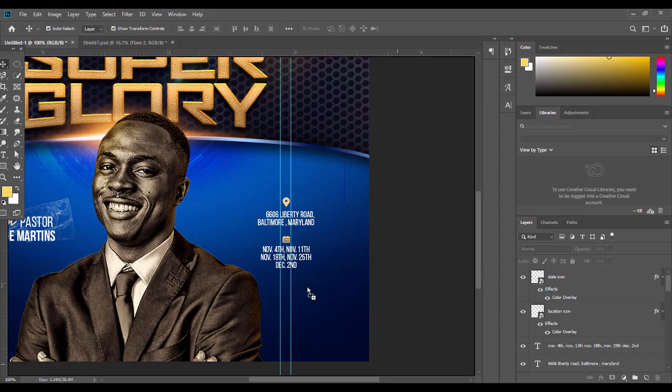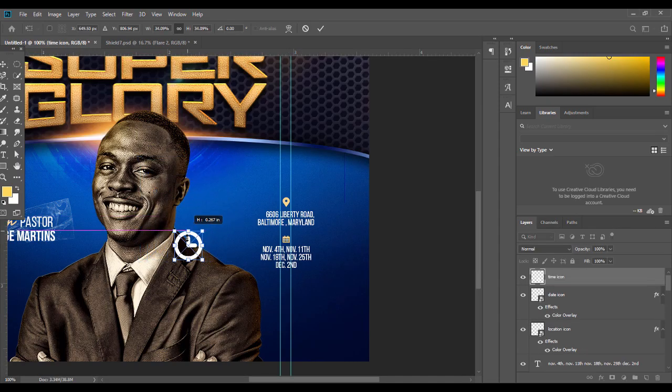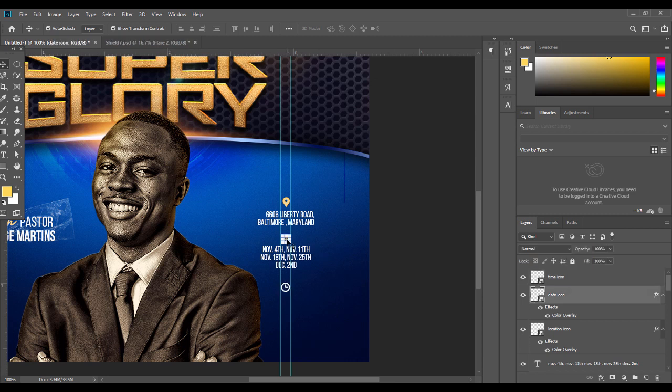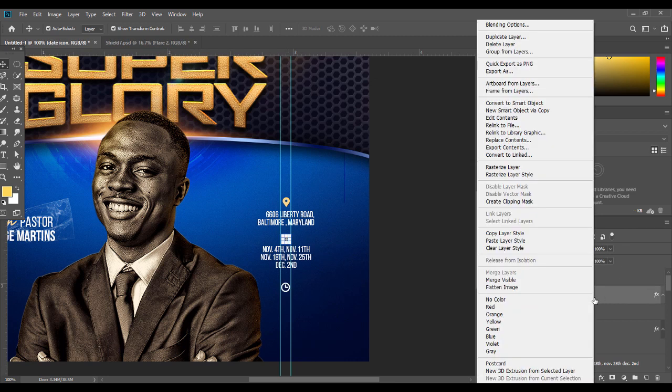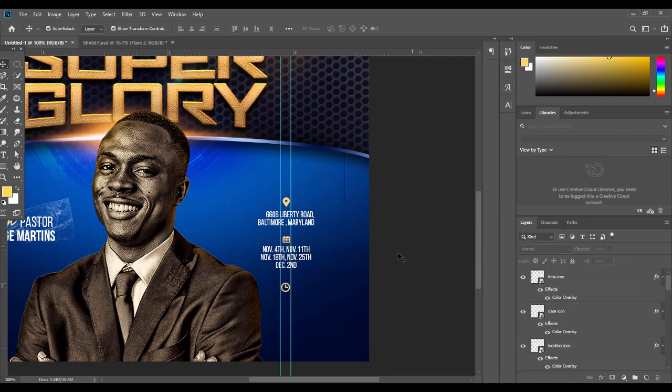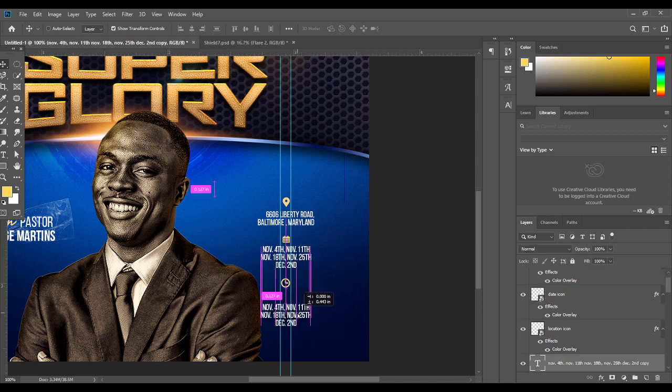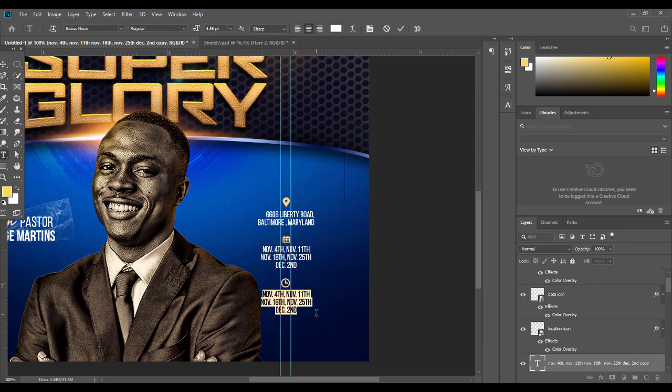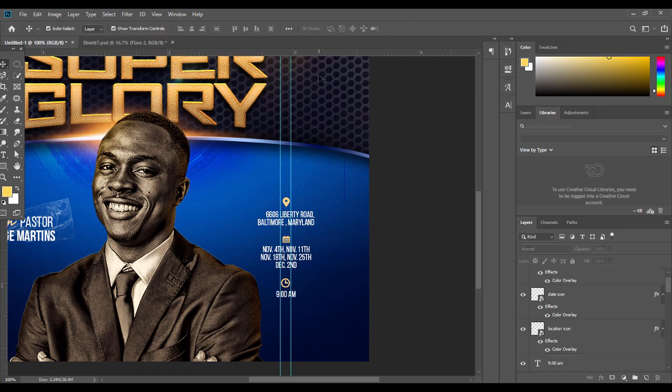Okay. So let's put time. Time. You can just copy this color, copy, paste. So copy this shape too, this text too, and bring it in. 9 a.m. That's when the event is going to take place, and we are done.